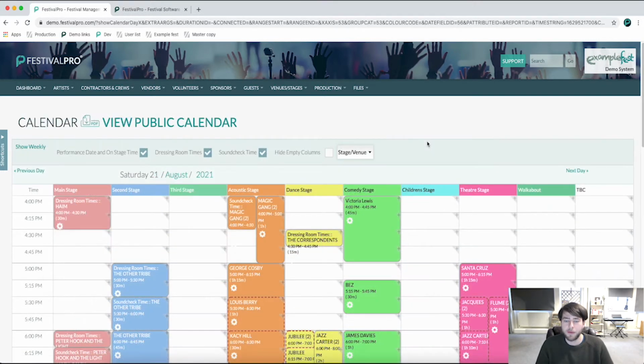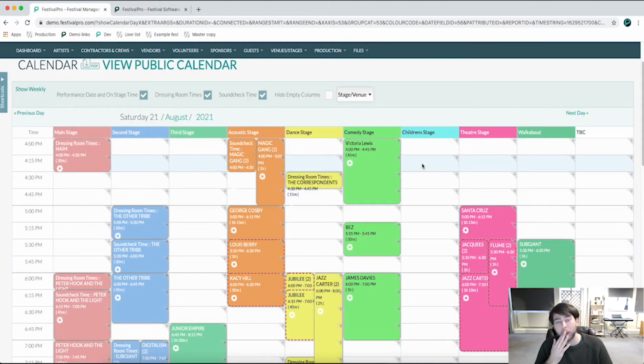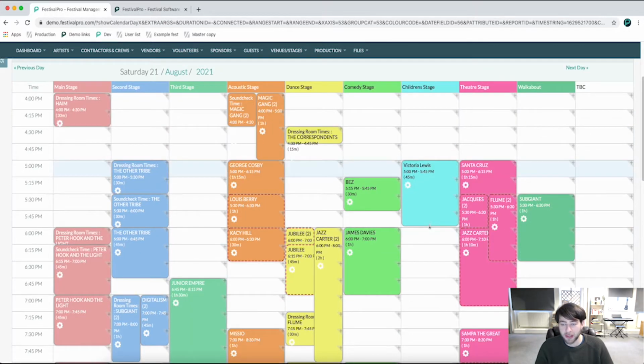So from the day view, it's actually really easy to change or edit any of the performance times or performance stages just by dragging and dropping. You can also extend the artist performance times as well. And once this page has been refreshed, any of the information that you've changed will be updated against that artist profile.